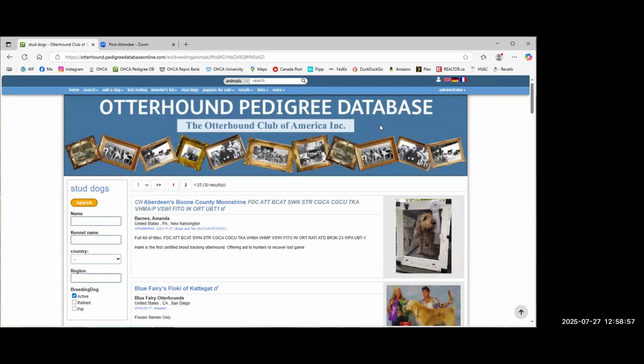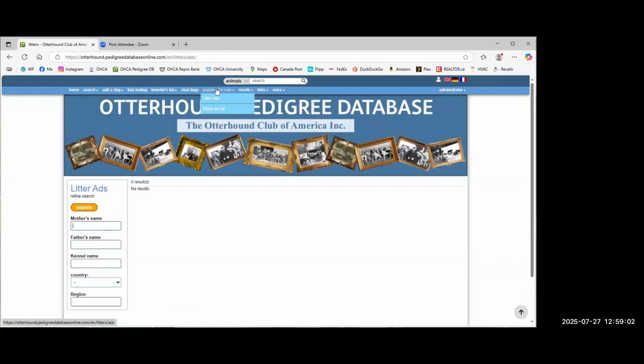Okay, so puppies for sale, if you go there, Graham, in the litter ads, we have never had anybody make a litter ad, and it would be great if somebody would do that. So if you need help and want to do that, let us know, and we will help you set that up.